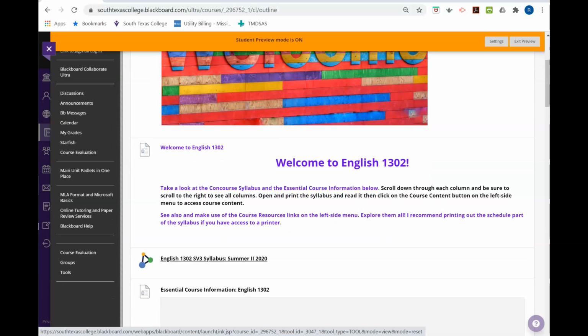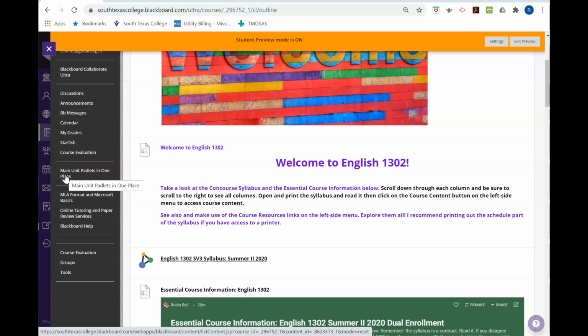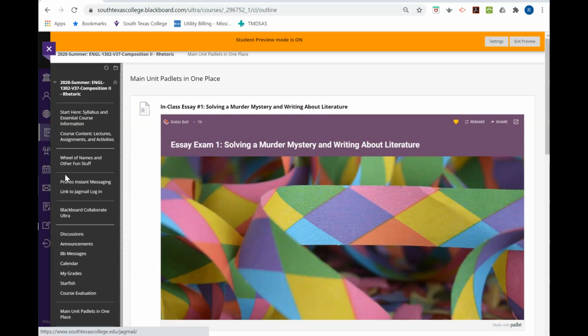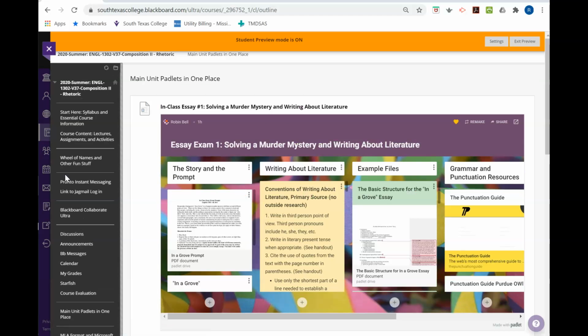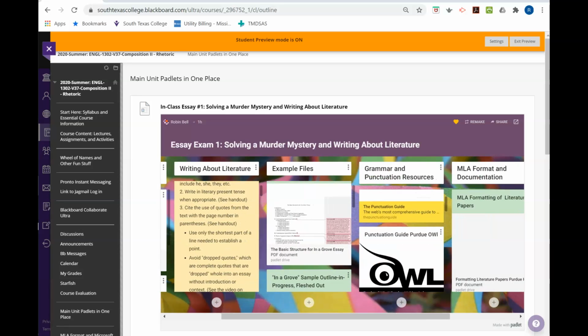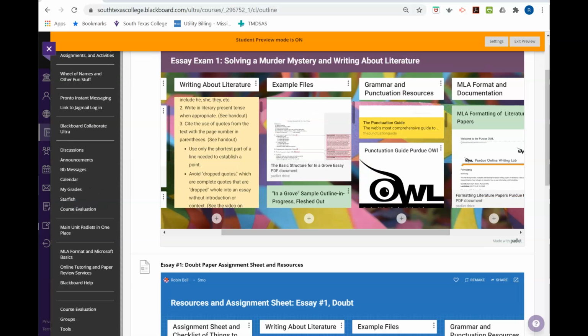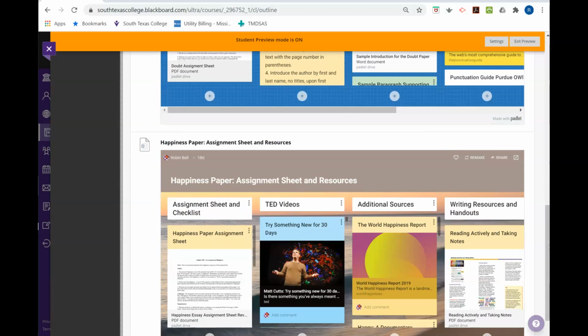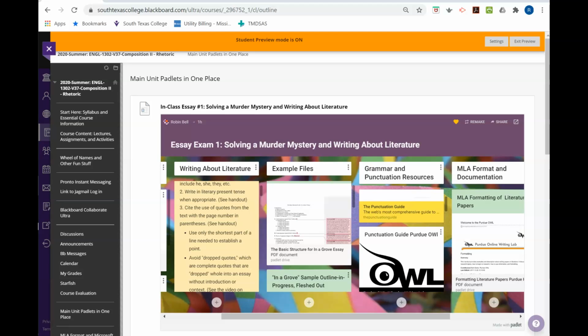All right, then if we scroll down here a little bit more, I've got the main unit Padlets in one place. I use these for course content. I do have all the course content in the folders, but sometimes I add extra files and things like that, or I have extra things that are in the Padlets. So this is a Padlet for the very first timed essay, or what we're calling the essay exam. A lot of these materials are still in the folder. Then we've got the main unit Padlet for the essay coming up after that, and the essay coming up after that. You don't have to look at any of this stuff now, but some people like having these things all in one place.